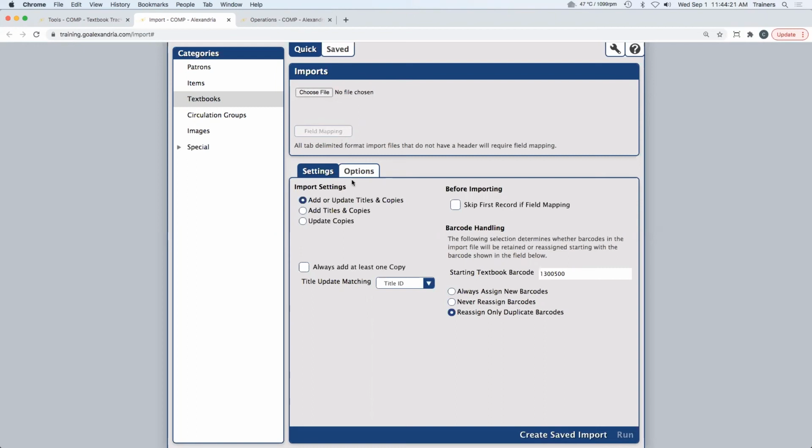Now, more importantly here, you have your settings. If you are just doing a regular import where you're wanting to add, but make sure it's updating as well, go ahead and leave this as the default, add or update titles and copies. Now, if you want to make sure that nothing is being updated, it's all just brand new information, you can add titles and copies. Or if it's only going to be for updates, such as modifying the department for a bunch of items, so you're not wanting to actually change or add anything, go ahead and choose that last one there.